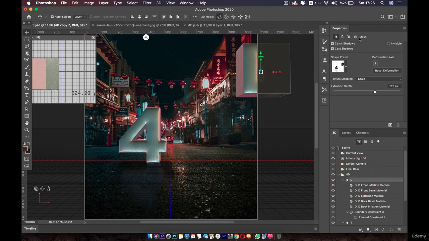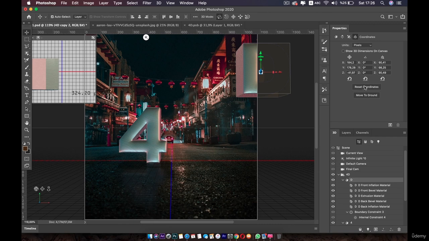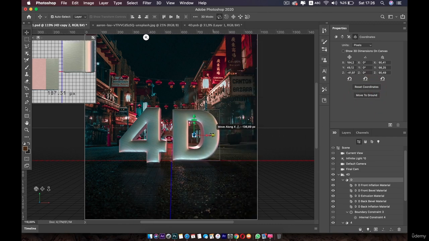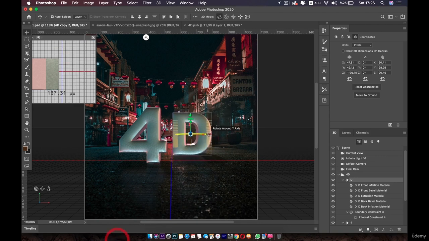Okay, this is letter D. I'll go to the properties for the position and move it to the ground, and then we can move it around like this and rotate it as we want. I'm going to push it back to be behind the 4, and I'm going to use these controls. It's better for controlling. And then rotate it like this.